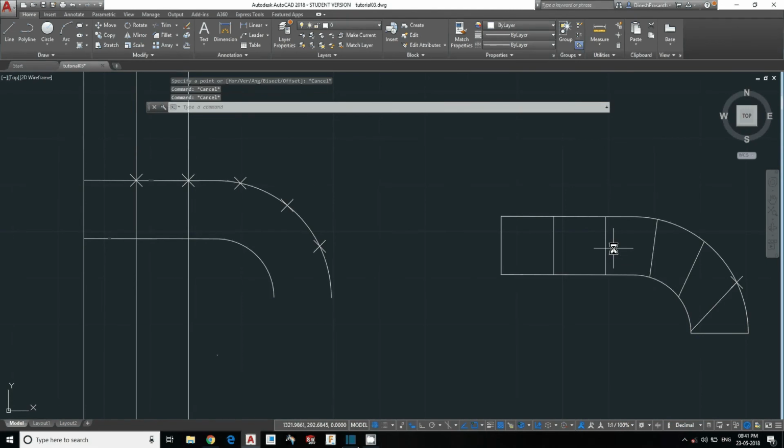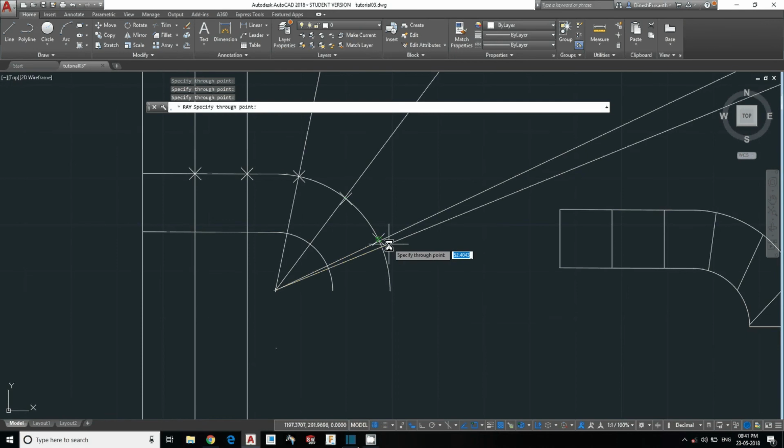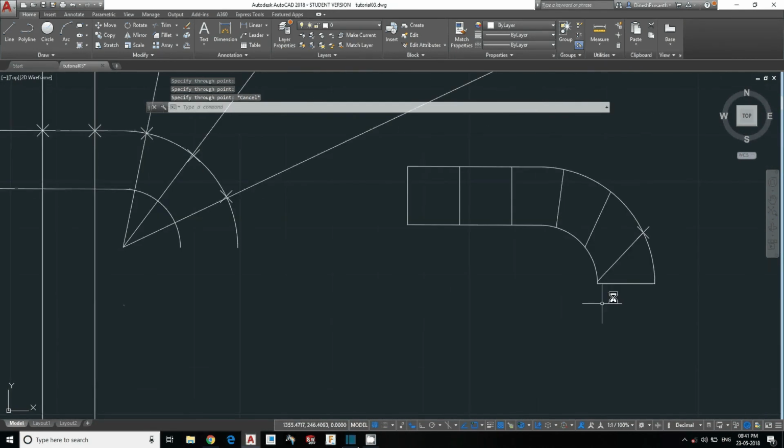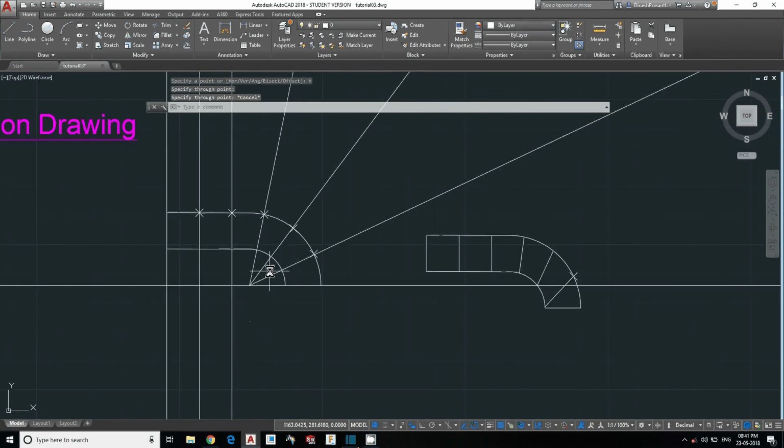RAY is the shortcut for ray. As I already told you, it has a start point and refers to some throw point. So this is the start point, the center point of the circle that I have selected. This is the throw point I have selected here. This and this. Then I have to finish by using the horizontal. So here I can use XLINE horizontal. H to get horizontal as a reference. Okay, this is how to create it.